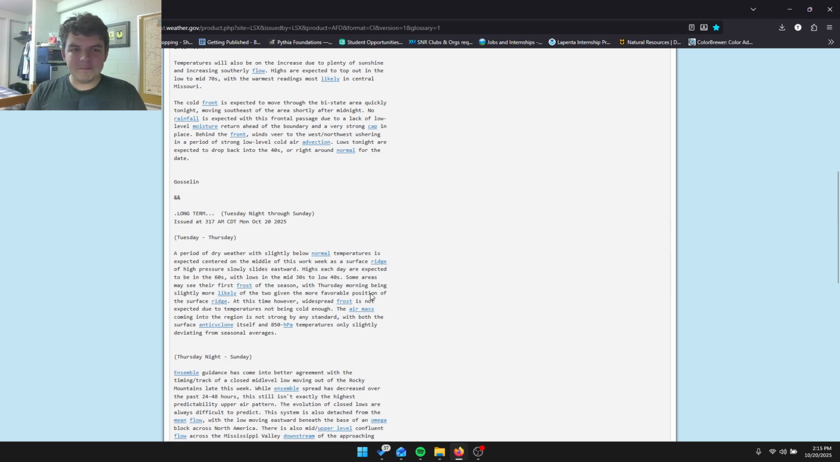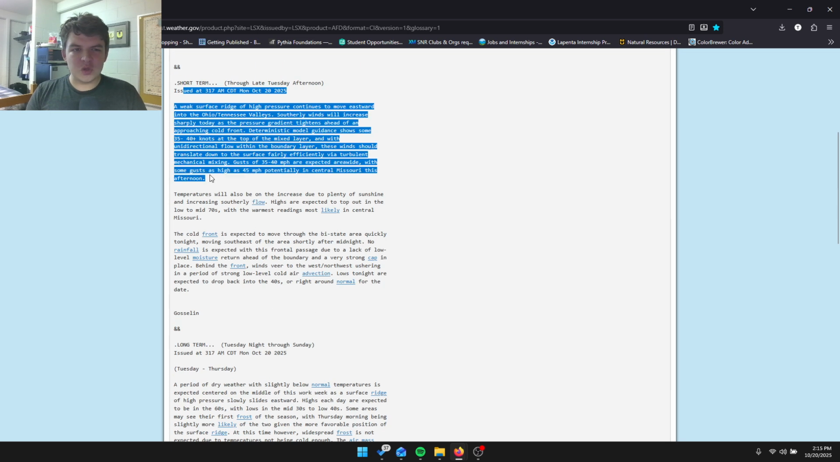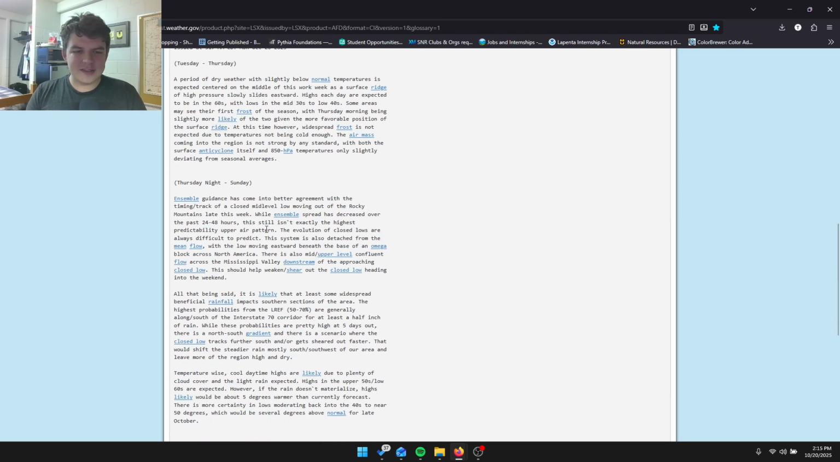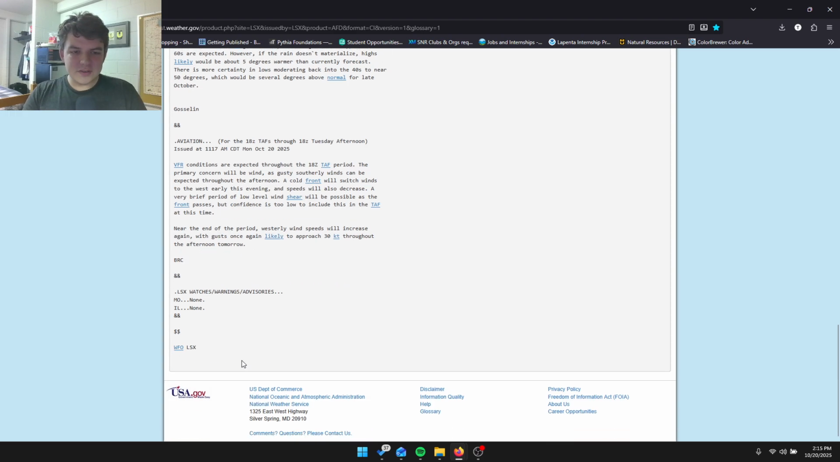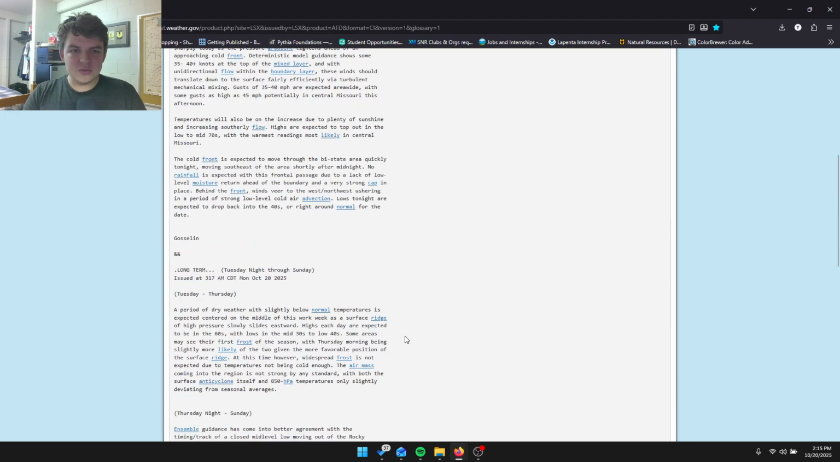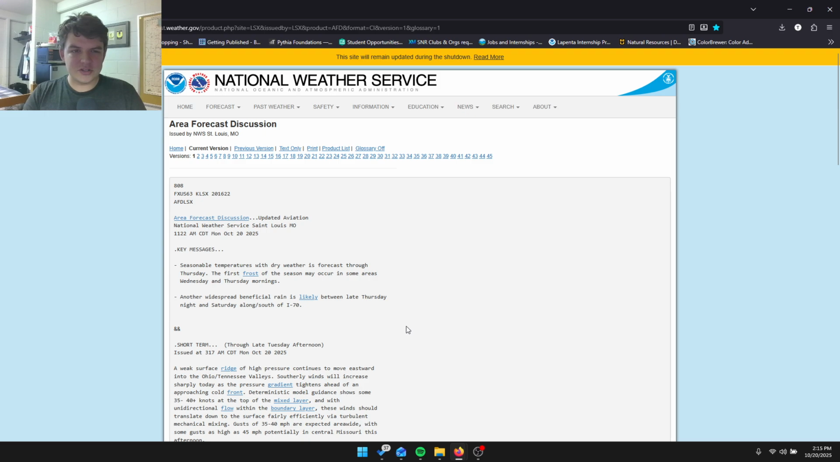And on top of that, you can see the differences between short-term forecasting, long-term forecasting, and for those of you interested, you can also see aviation conditions, different flight rules, and things like that as well. So this is a very nice tool that I love to use. I read the area forecast discussion from National Weather Service St. Louis every single morning. I encourage you to do the same in order to get a better understanding of the different terms that are used in meteorology and what they all mean.